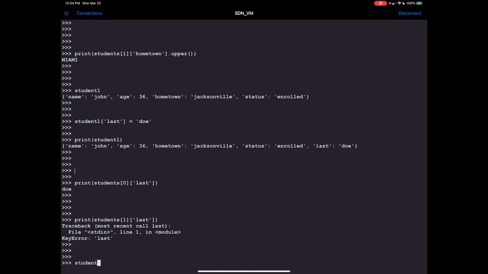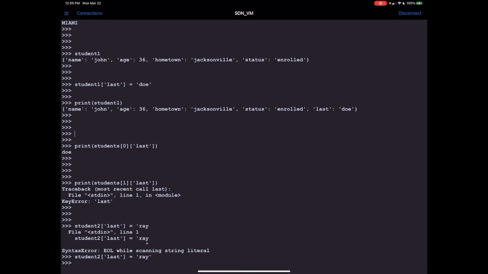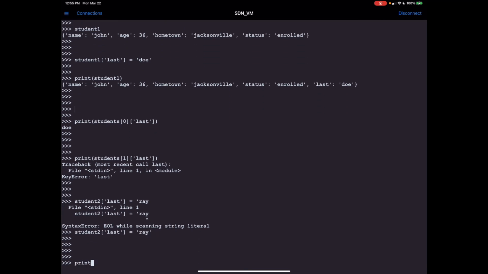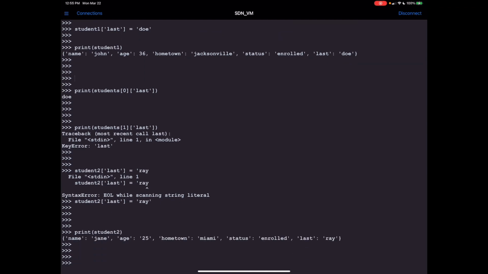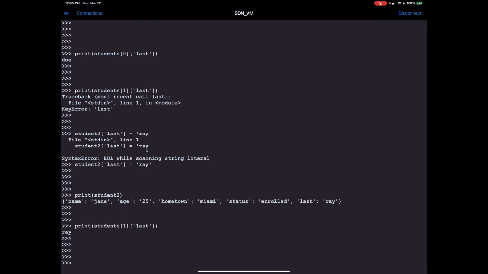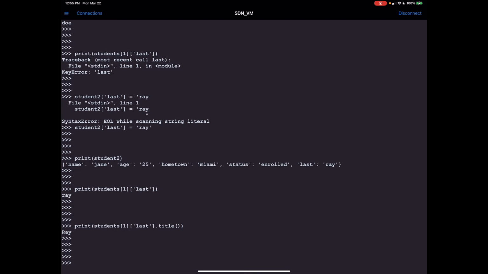So I will go ahead and add in student 2, last, equal to Ray. Whoops. So print student 2. You can see last is Ray. And now if I go back up to that print for that position at 1, I believe that, yep, all right, cool. And again, I could do the title method and capitalize her last name.